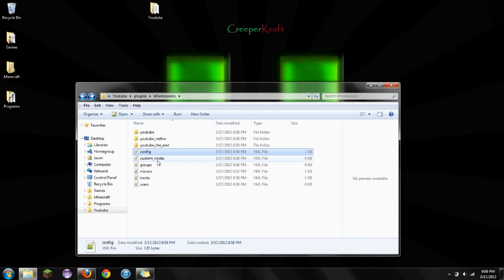Alright, so the next is custom nodes. Basically, this allows you to create custom permission nodes for plugins that you're running. It is kind of confusing, and it takes a little bit of practice to work it out. We're not going to go over that right now. But again, it's something that is an option, and it's kind of nice that it's even there.